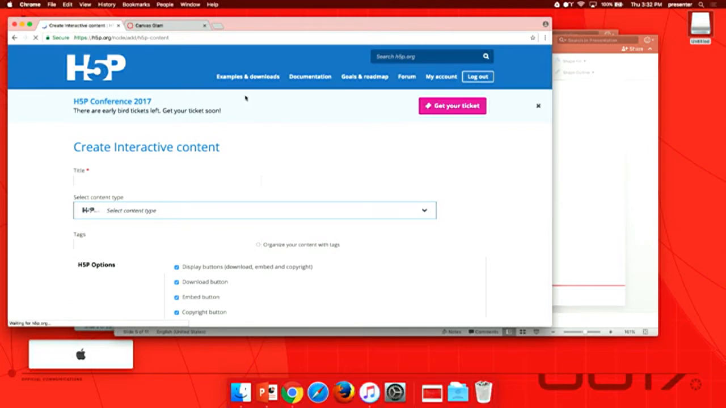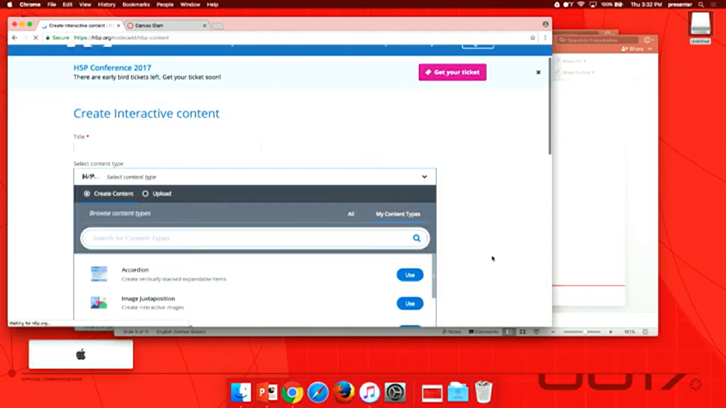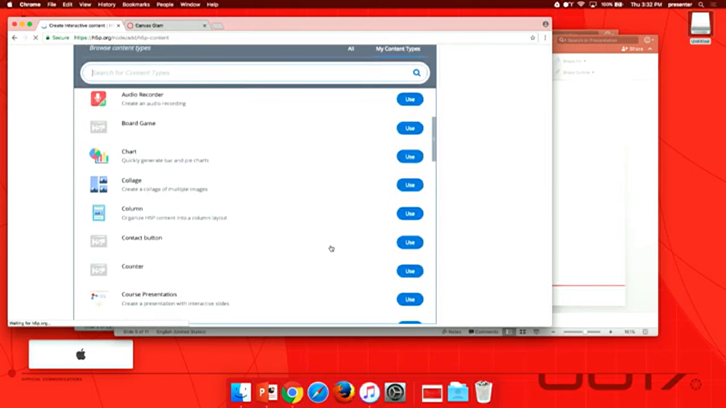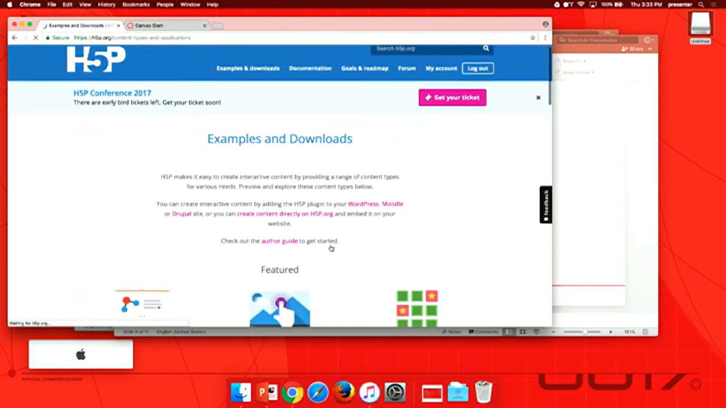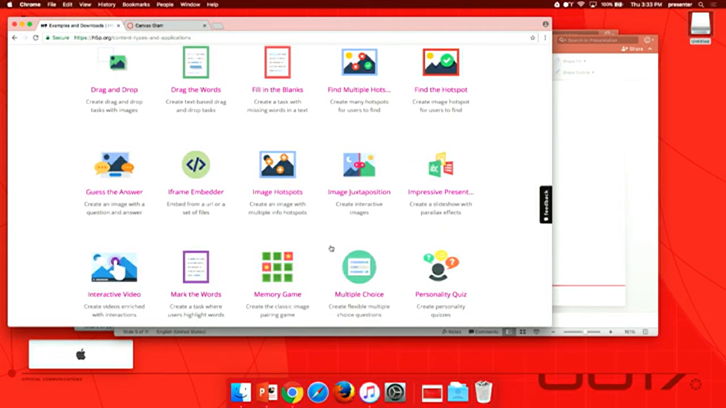While you're getting there, I just want to show you some examples of what H5P offers. There's tons of different options. There's the image juxtaposition. There are accordions, which are awesome. They have board games you can make. They have dialogue cards. There's just tons of different activities that you can embed in a Canvas page that the kids can interact with. They don't have to navigate somewhere else.